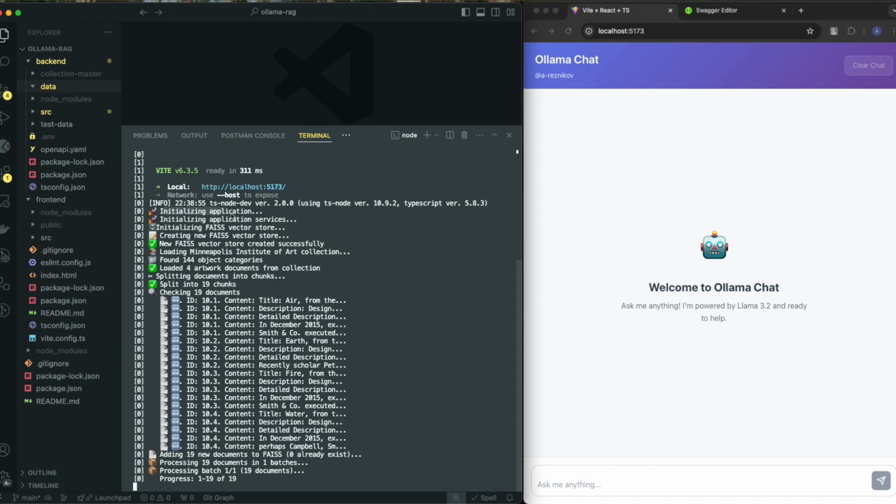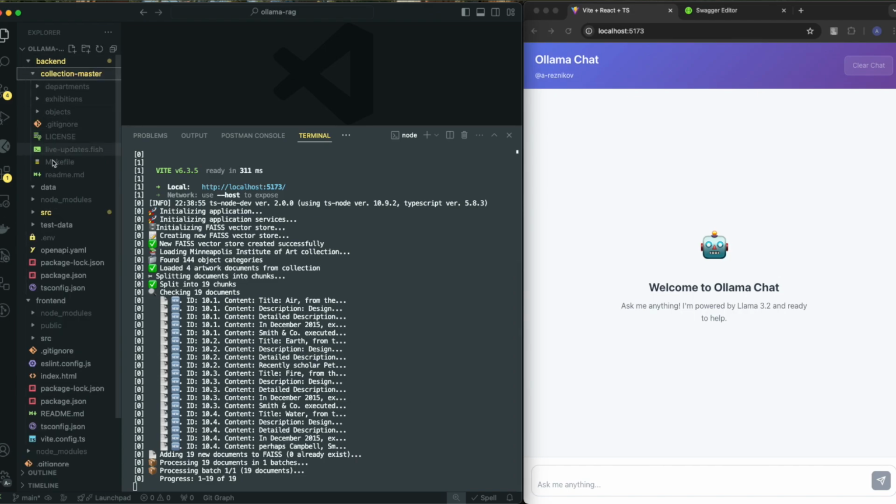First, we initialize the application, then initialize the application services, then initialize the FAISS vector store. As we removed our store before, we have to create a new one. As we can see, a new store was created successfully, and then we load test data. Let's take a look at this data. Here we have this test data. Okay, and go to the next logs.